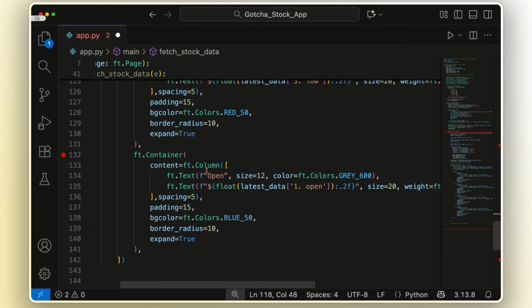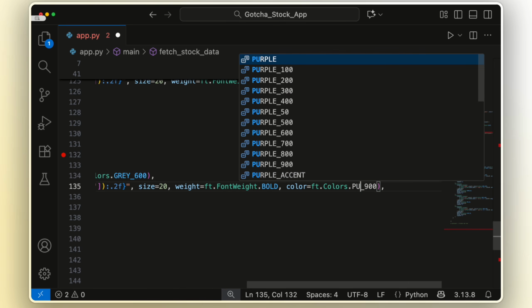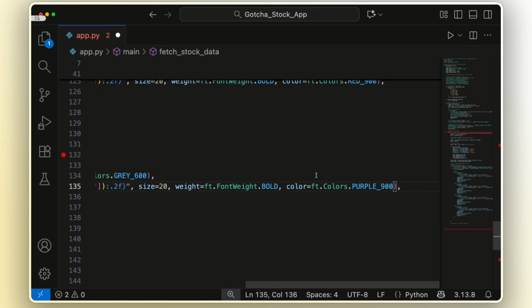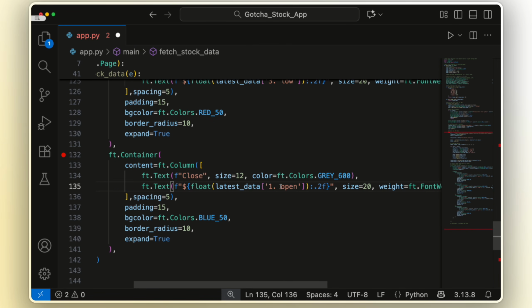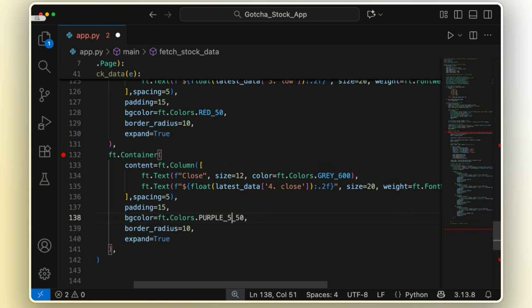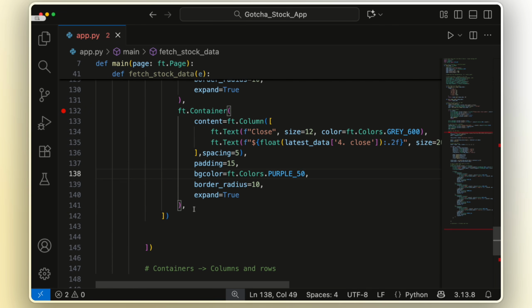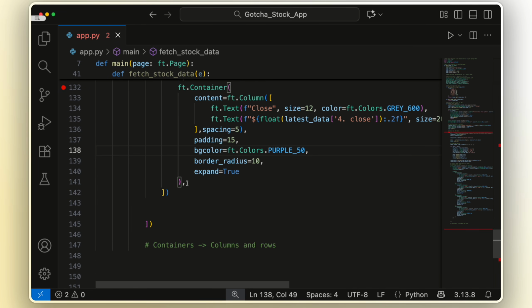Caught that. The last one, what is our last one? Our close, right? So I'm going to say close here. What color haven't I used? I don't know. Let's do purple. Purple's on here, right? Purple 900. Okay, we'll do purple 900 for this. Change this to say 4. This should say close, and this should be purple 50. Excellent. Okay, so our row is officially done.